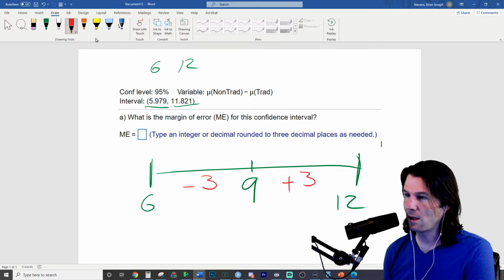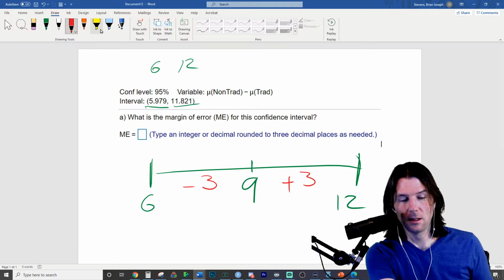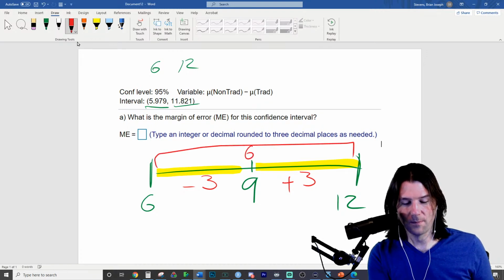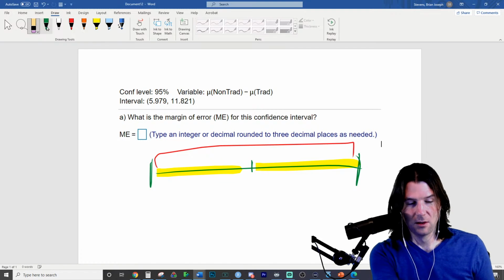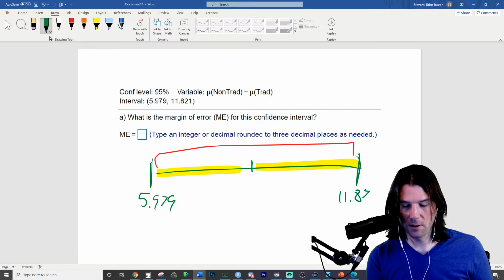But let's think about how we're getting this. The margin of error is always half the length of the interval. When you look at the interval, the full length of this interval is 6. And 6 divided by 2 is 3. So let's put in our actual numbers here. We need to find those actual numbers now. We're not going to do the rounded version. So all we're going to do is take half the length. There's the real numbers, not the rounded numbers.